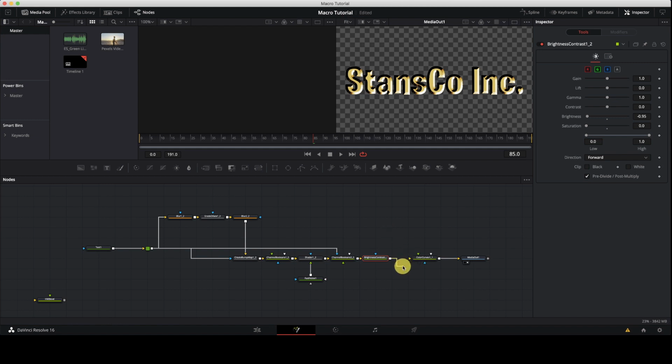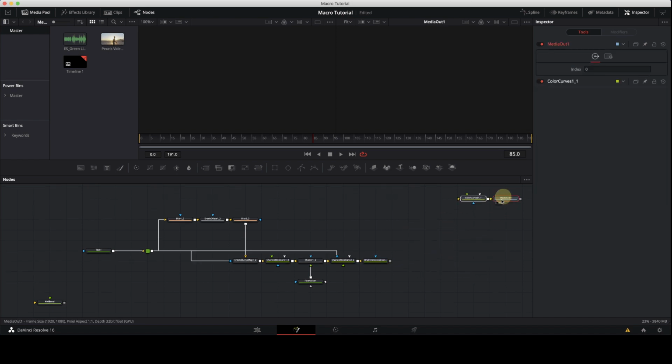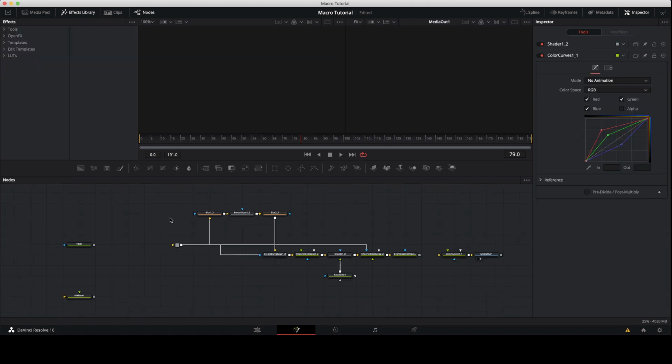So again, we need to work out what we need. What we don't need is these last two nodes, which are the media out and the color curves, and we don't need the input. What we do need is this little square at the beginning, which is a pipe router. Basically all that does is it lets us take one input and split it into two, and the user doesn't need to worry about having two inputs then.